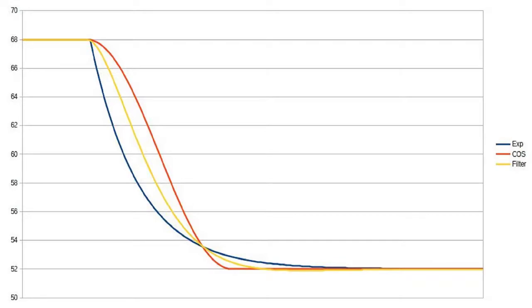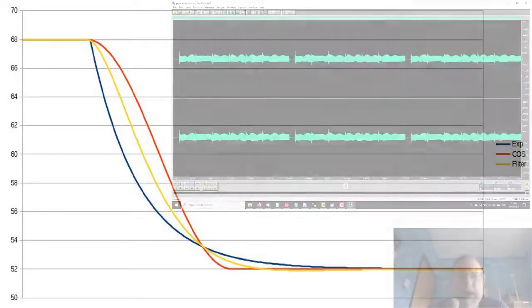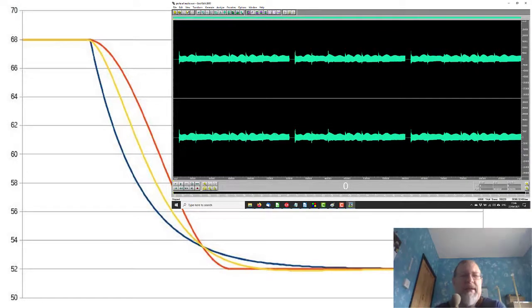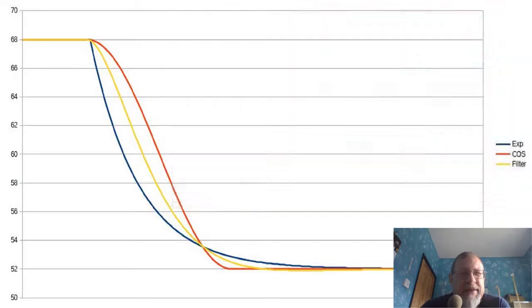So that's that for portamento. I think I still like the cosine best, but it's up to you if you're designing your synthesizer. You choose what you think sounds best for the application you're designing it for. I'm just really here trying to say, hey, you can think about portamento. You don't just have to do the exponential version just because every other synthesizer has it on.